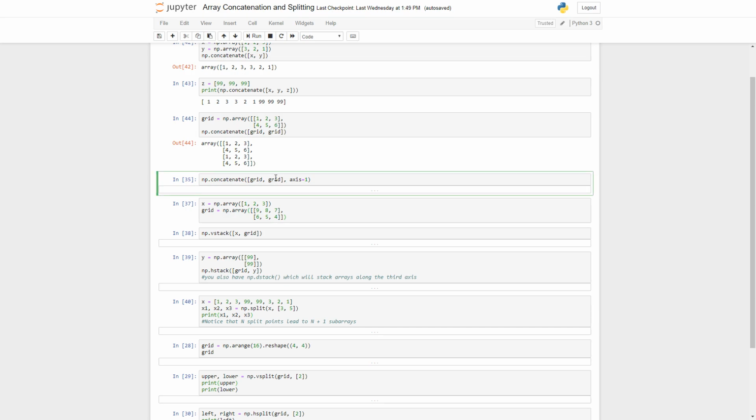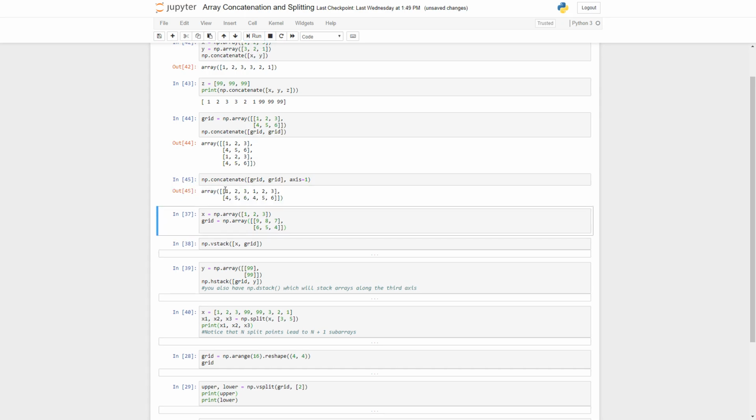Next, what we're going to do is grid, and this time the axis is 1. And so what that's going to do is stack them horizontally, meaning the columns are going to be combined. So we should end up with a total of 2 rows and 6 columns. So when we run that, you get 2 rows, 6 columns.